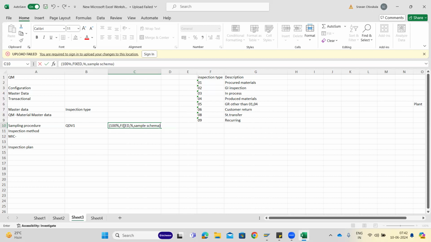You see, it's the sample schema we give. You are providing the number of samples to be checked based on the lot size, which can be 10 or 20. If I'm producing 1 lakh and I give 10%, it's 10,000 quantity, which I don't need. I don't need to check 10,000 quantity. So that is one thing.